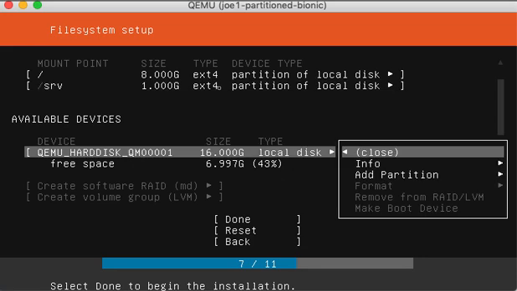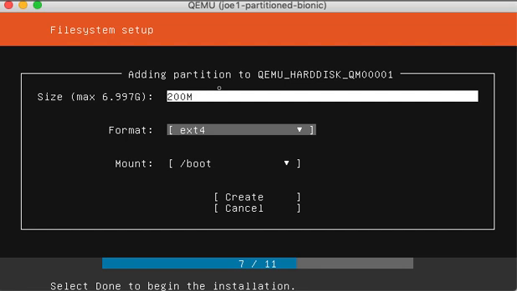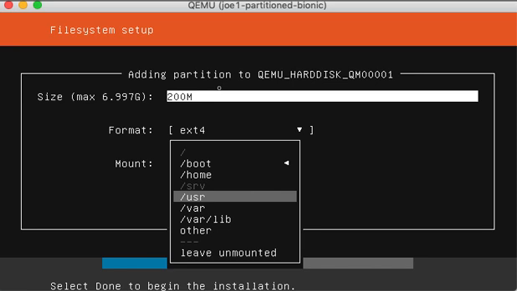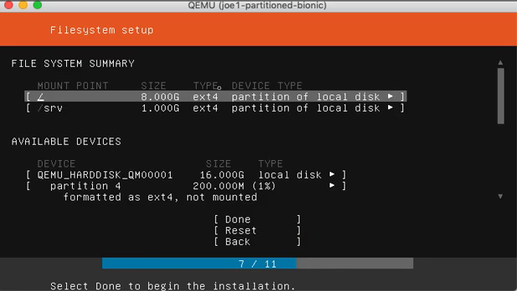So I have 43% of my free space left. I'm going to add a partition. So let's do another 1 gig partition. Or let's do a 200 megabyte partition. Or megabyte, more technical. Boot, no. And I'm just going to leave it unmounted, and we're going to create it.